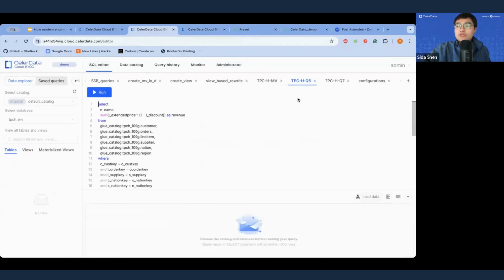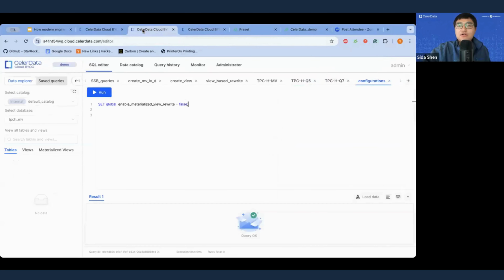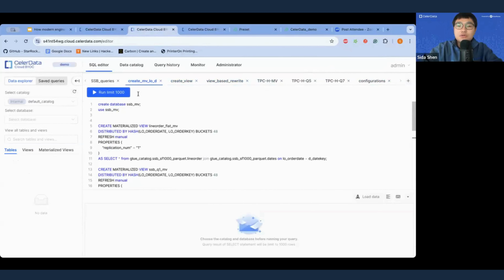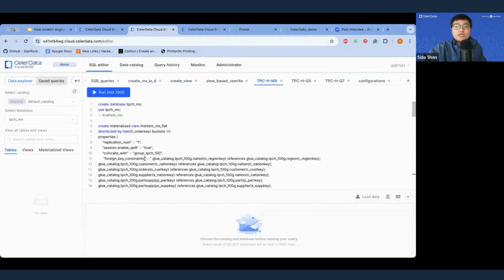Okay, so what we're going to do now, without actually changing anything here, is just flip this to true, because we already created a materialized view for this. Here is the materialized view, right? We already created it to accelerate that query.